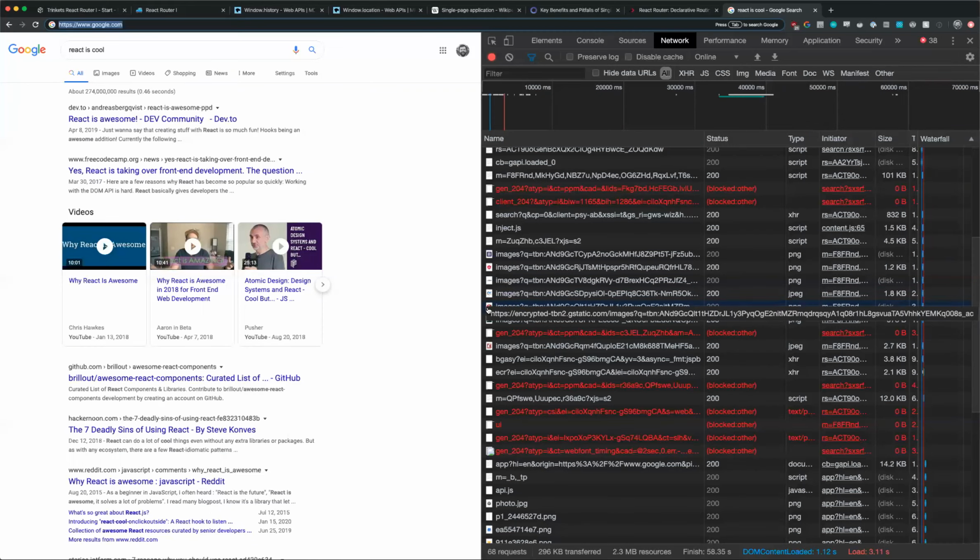Yes, Google's using Angular, which they should be because they created it. That little icon is Angular.